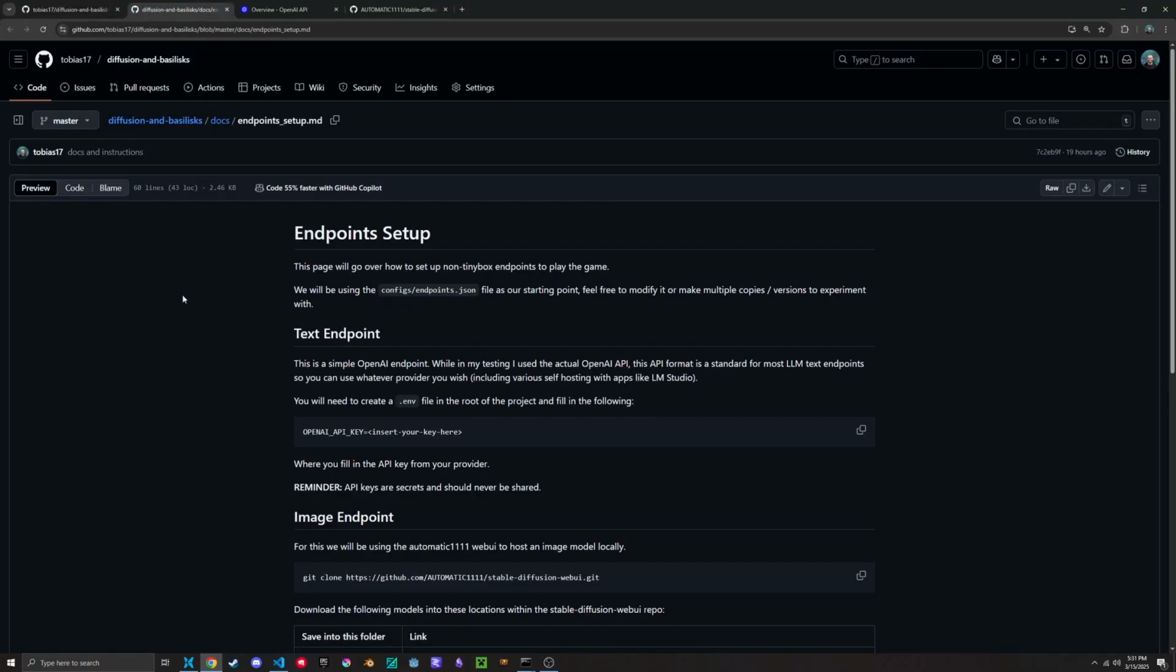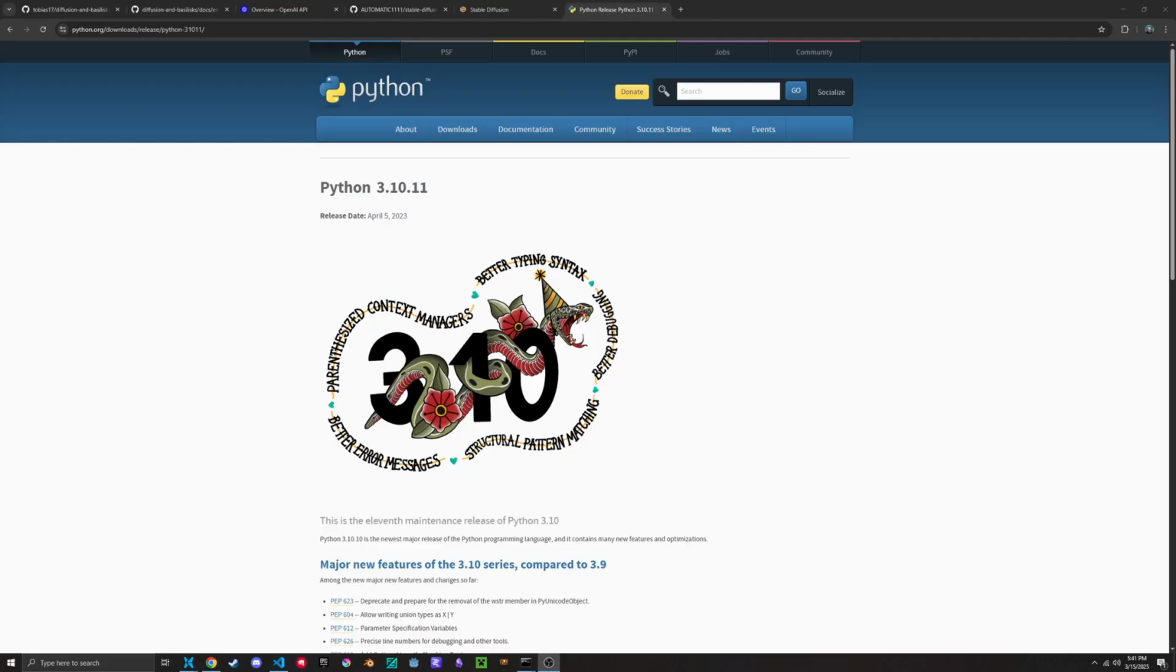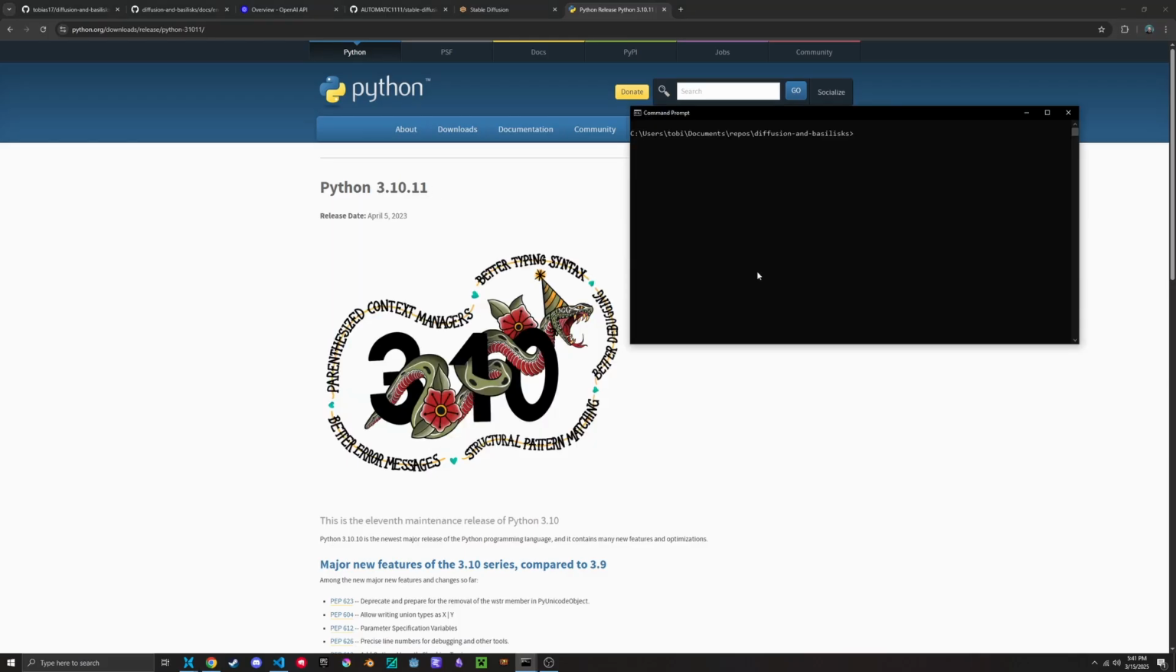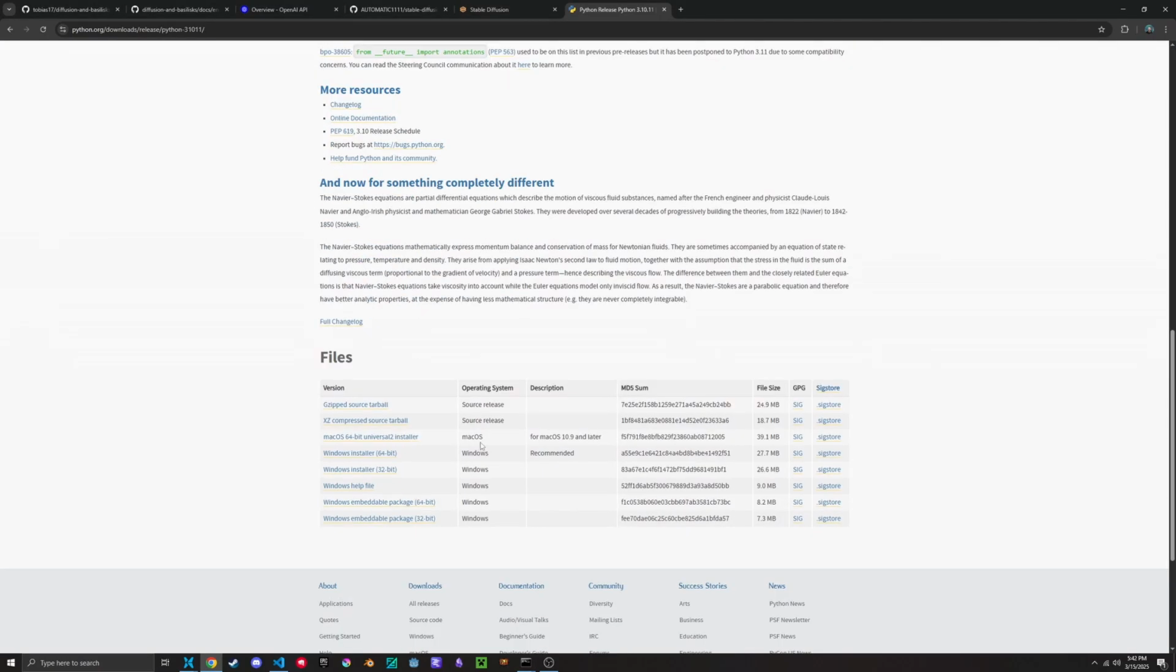This will explain how to set up the endpoints. Quick note, you will need Python to do everything that I'm about to go through. I use Python 3.10.11 to do all of my stuff, so that's what I know works for me. If you're not sure what version of Python you have installed, or if at all, you can type python --version and it will tell you here. I'll have this link below. You just download the installer and run it.